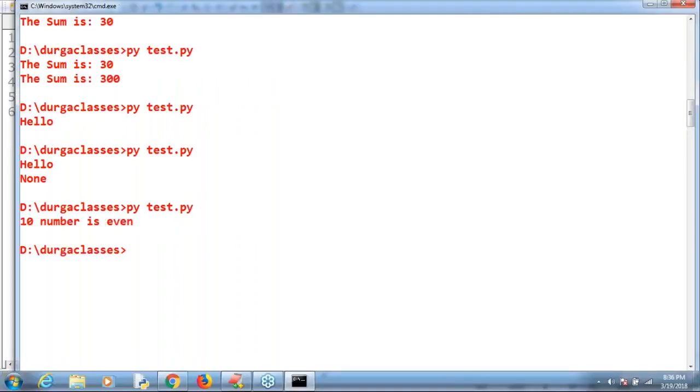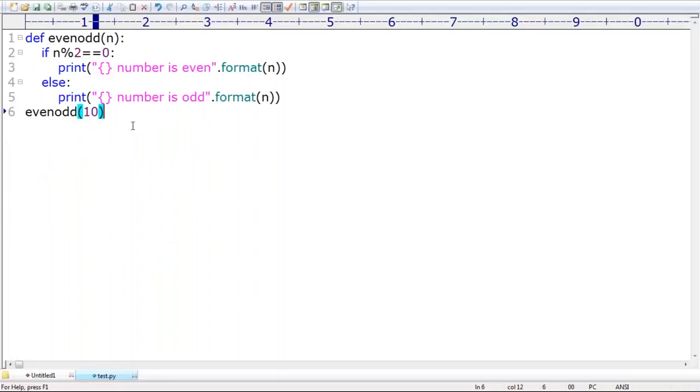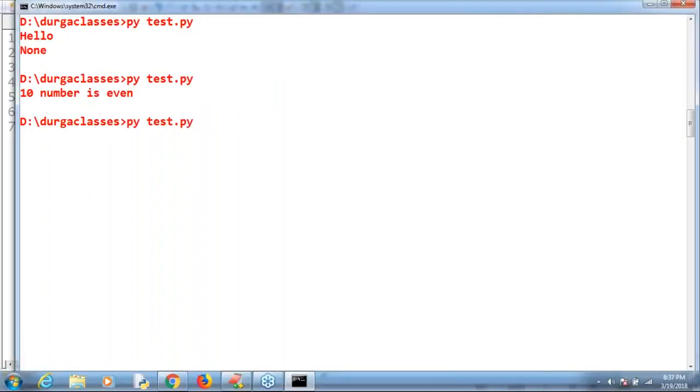What is the answer? 10 I'm passing. 10 number is even, or 10 is even number. Next, if I'm passing 11, 11 number is nothing but odd number. Are you getting? 11 number itself is nothing but odd number, like this, right?